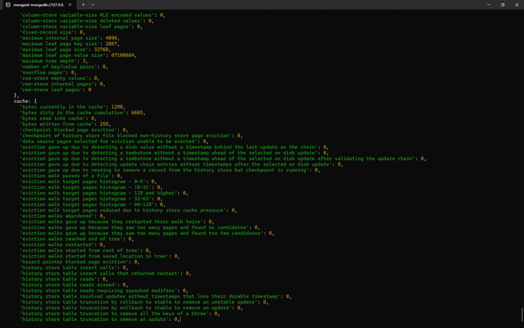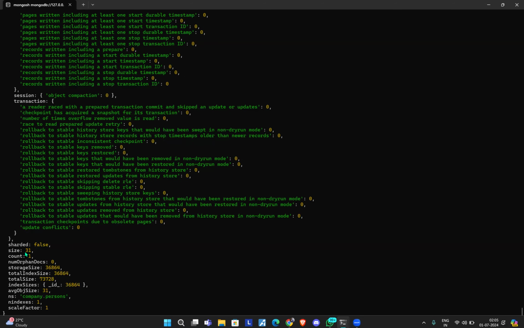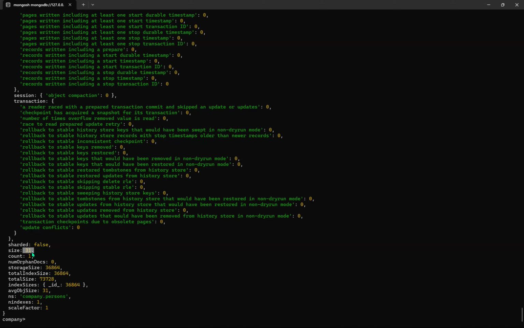Now you can see the stats. See, now it is stored like a double point. Sorry, it is stored like an integer, and the size is 31. That's how it is done.